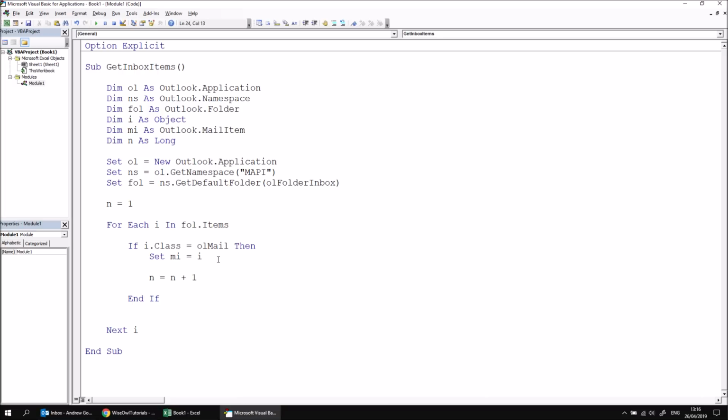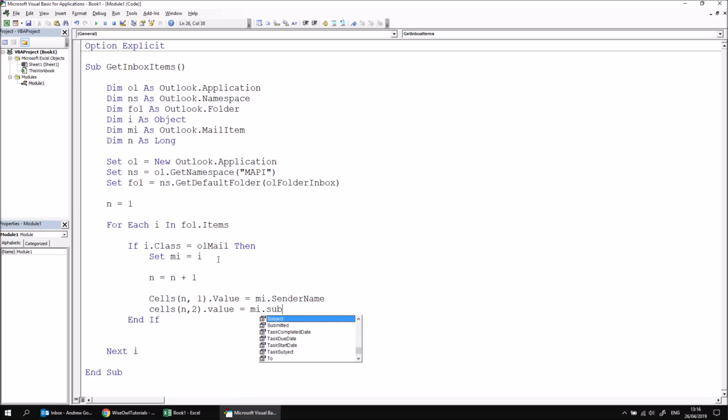What I can then do is use that value to reference the relevant cell. So I'm going to use the cells property. I'll use n to represent the row number, and then the number 1 for column number 1, and I'm going to set its value to be equal to mi.senderName. Similarly, I can say cells n,2 dot value equals mi.subject.